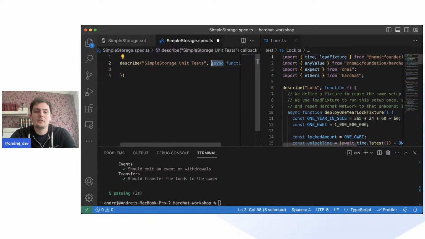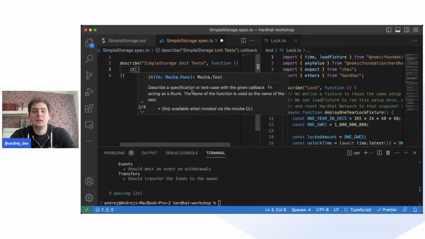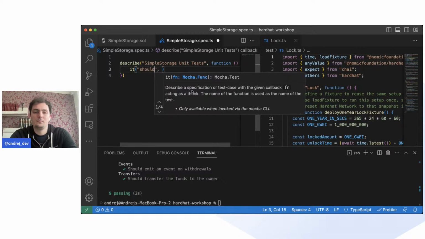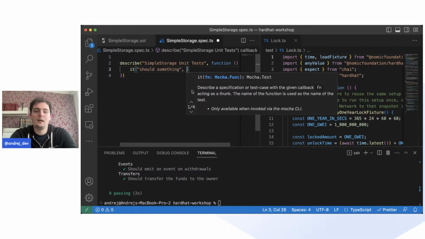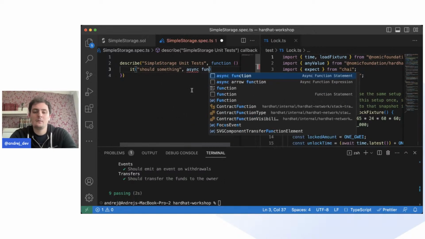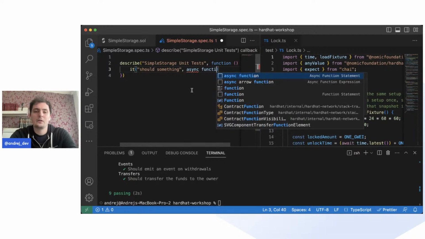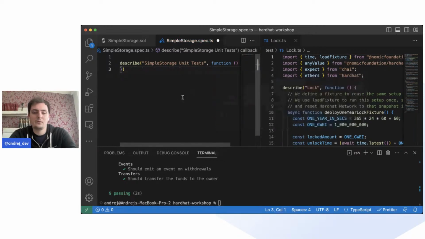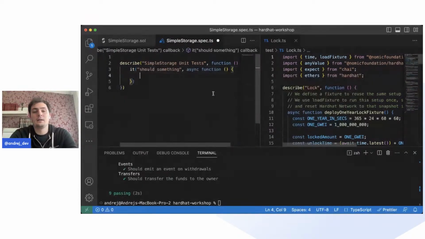Yeah, let's make this actually a function. So here I can create a new test by creating an it statement. It should do something. And here, async function create new function. Okay. So inside this it statement, I can write my tests.